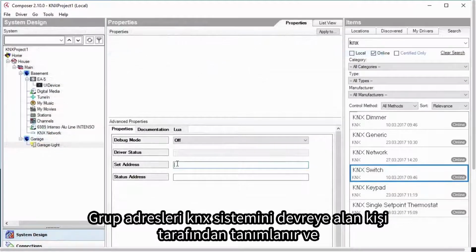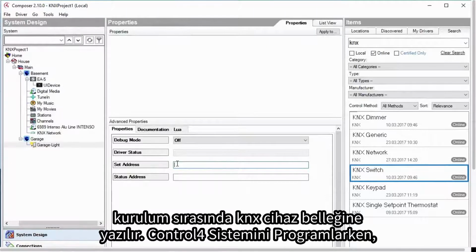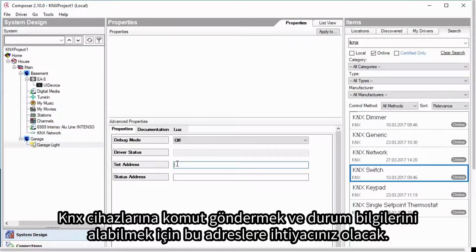Group addresses are defined by the KNX installer and entered into the KNX device memory during installation. As a Control4 certified installer, you'll need these addresses to send commands and to be able to receive status information.